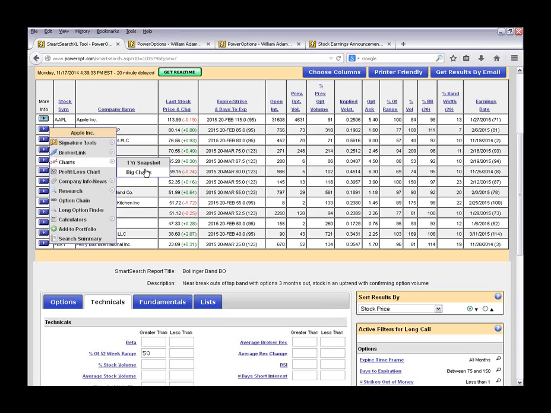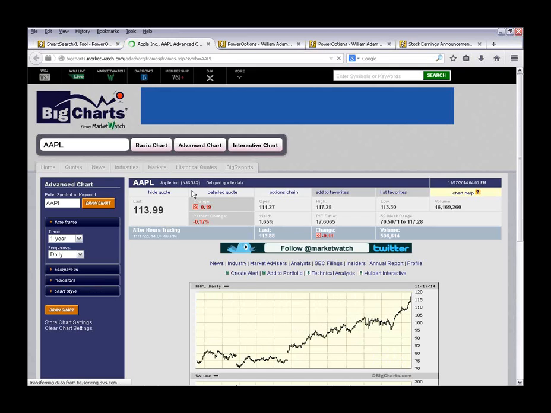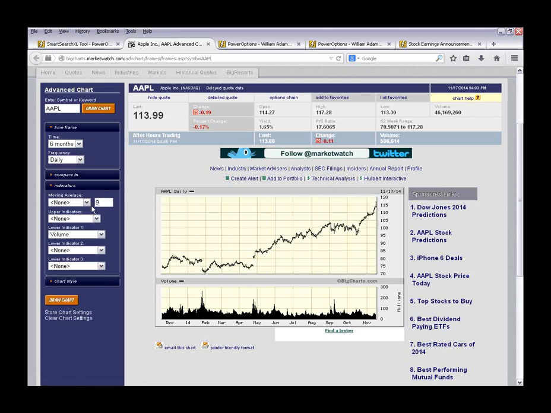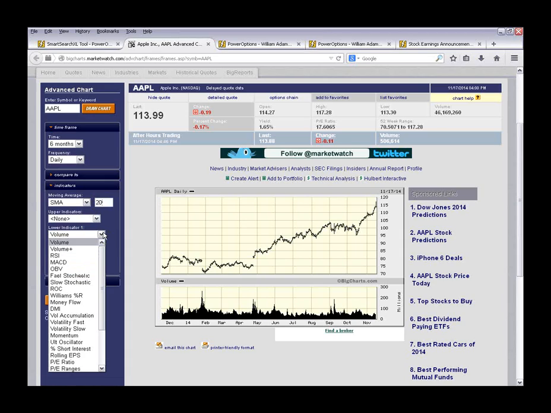I'm going to link over to Big Charts here, and we can customize Big Charts. I don't have it stored right now, but let me change my view. First, I'm going to change it just to a 6-month view to clean it up a little bit. And on my indicators, I want to select the 20-day moving average. We'll explain why in just a moment.